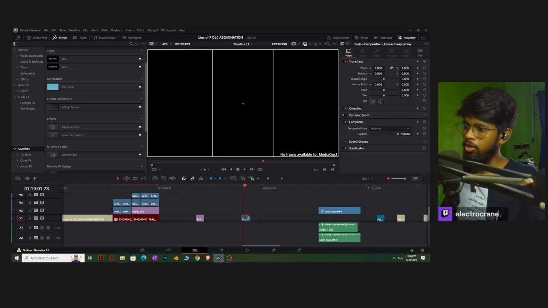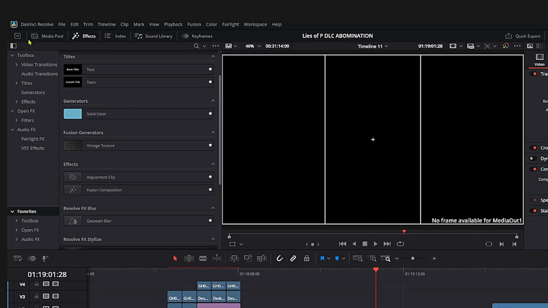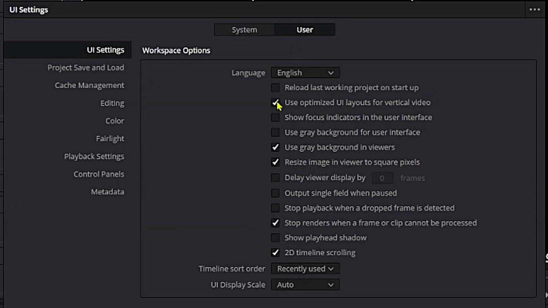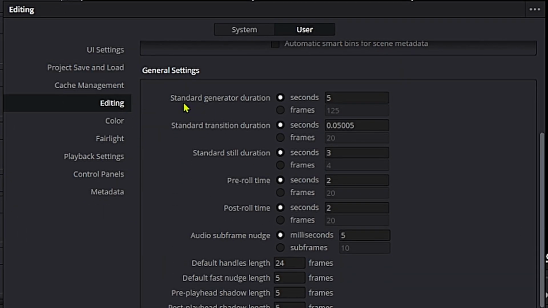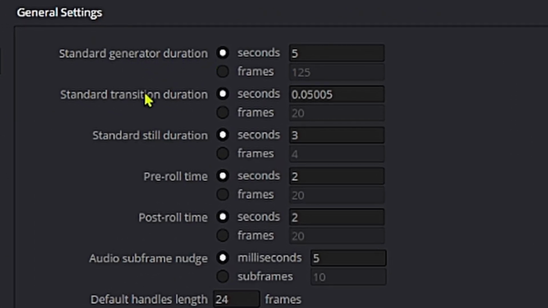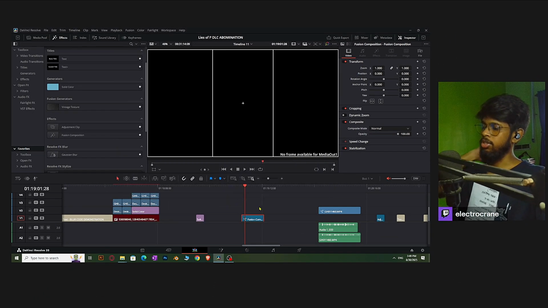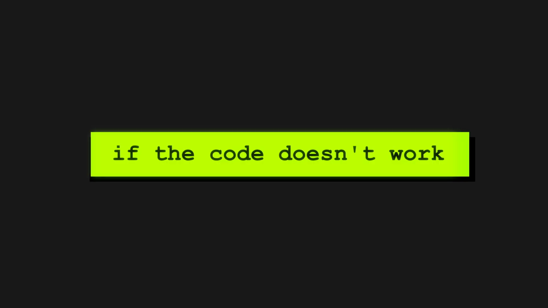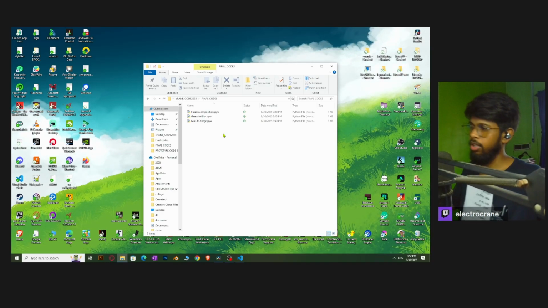There you go. Obviously you can control how long you want the fusion composition to be through DaVinci Resolve, preferences, user, editing, and then standard generator duration, standard transition duration, still duration. You can mess with these and hit save to set whatever length you want. So if it works for you, then GG. There we go, you learned it.